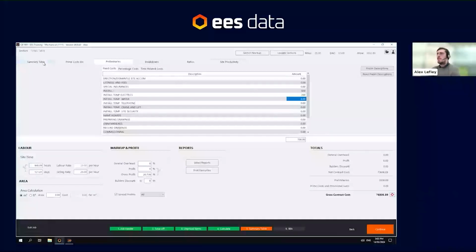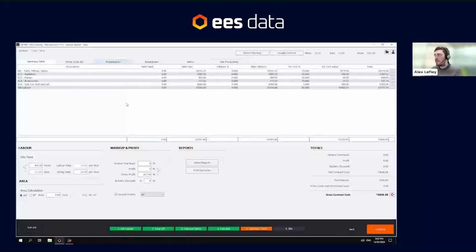Now, just as a nice little reminder with prelims, if you need it to show, make sure you untick this spread box, okay? Because if that's ticked, it's going to hide it across everything. You can be specific where it's blending those rates, but if you do need it to show, just make sure you untick the box.